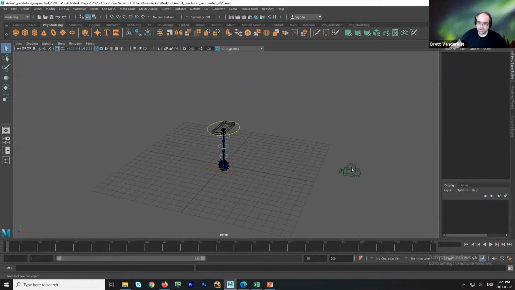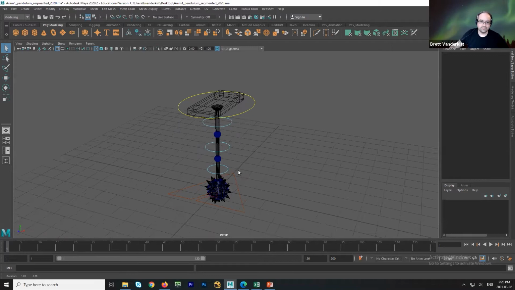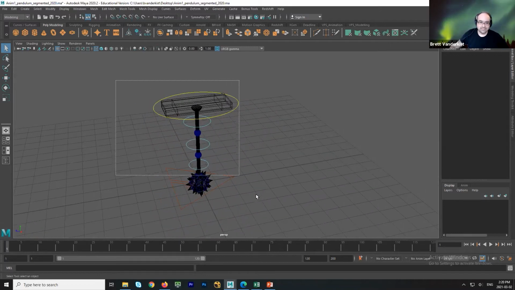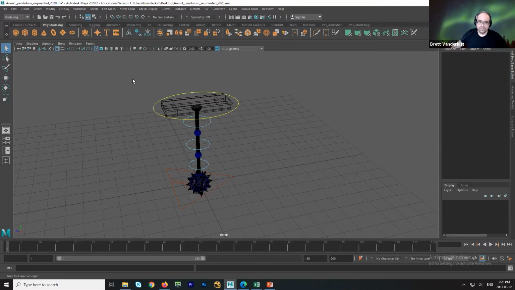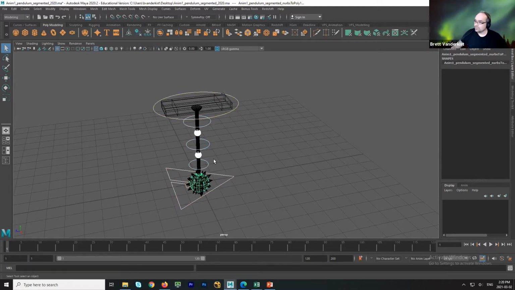You can see over there's a shot camera, and this is our rig. This is our pendulum rig. Now, when we select something by using the select tool, what you can see is that a bunch of things get highlighted, but some things don't. So there could be a lot of reasons for that.